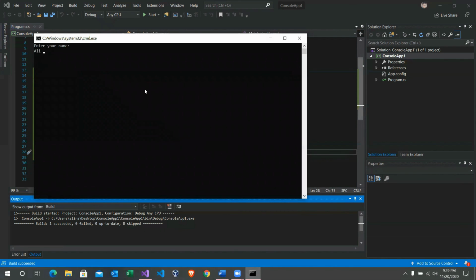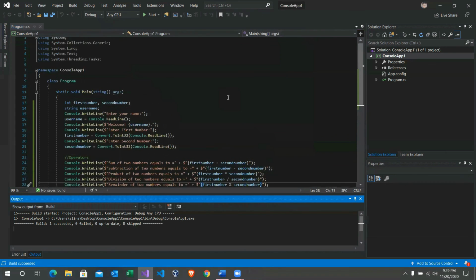So let me type my name again, and this is the first number. Now we choose the bigger number 12 and a different number 11. Well, you can see the sum is definitely 23 and subtraction is 1, because 12 minus 11 is 1, and the product is 132, and the division equals 1, and the remainder also equals 1. So basically, why is it not rounding off here? Because we use the int here, guys.